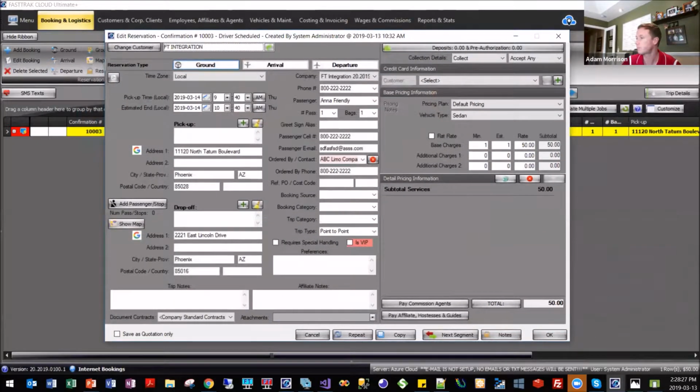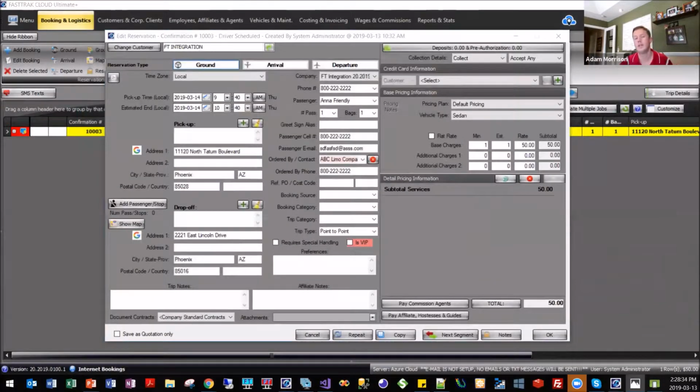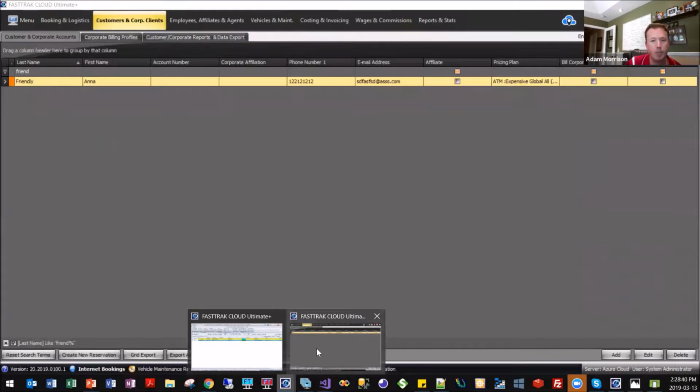All right. Okay, so moving right along here, the next one is pricing notes on the reservation form. This was requested a lot, actually. A lot of times it's just getting access.